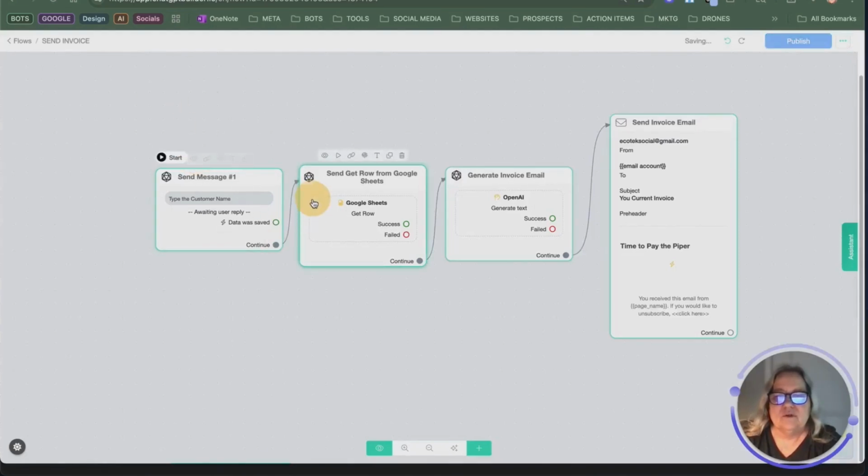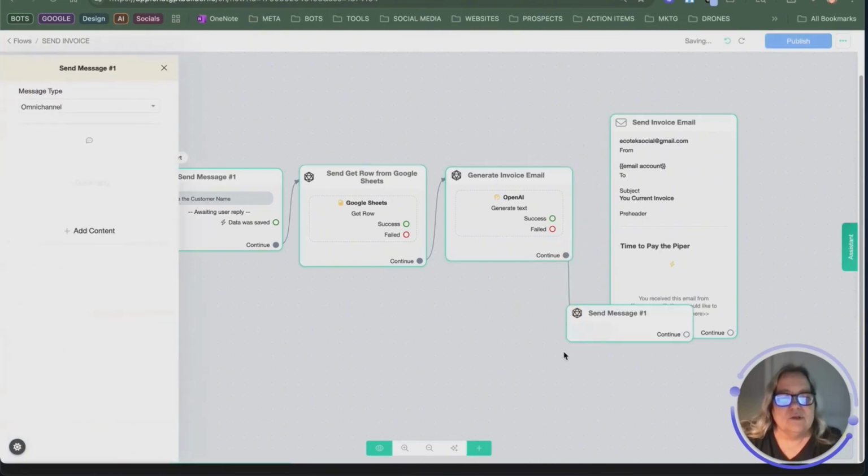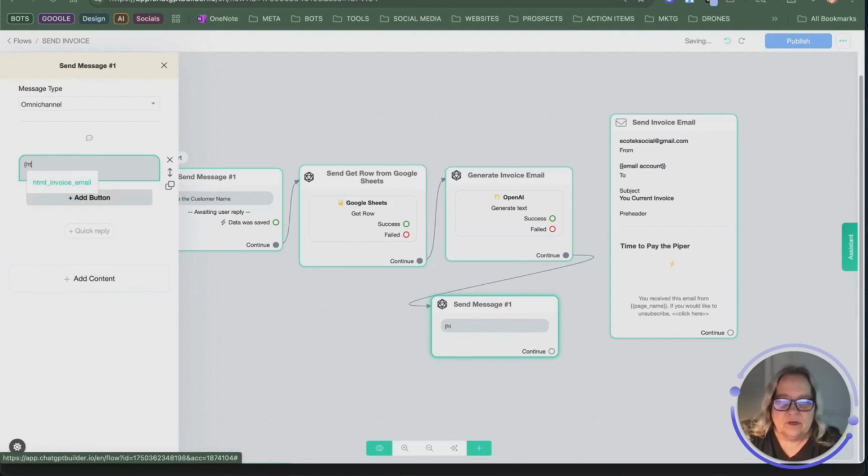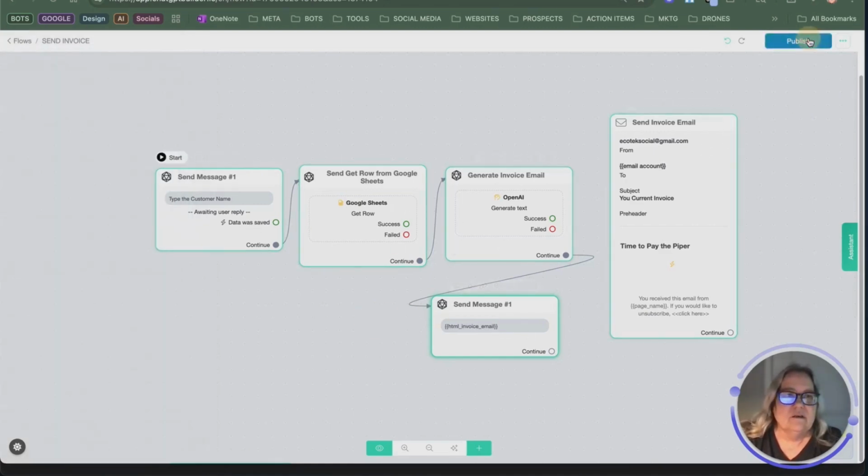So now when the business owner comes in, he types in the customer name, it's going to go search the Google Sheet for that customer and all the information in that row, and it's going to give that information to the OpenAI, who's going to write an HTML email, and then it's going to send the email with that information. But we can't preview an email in here. So what I'm going to do is, for testing purposes, so you can see what comes out of here, I'm going to put a message box here. And I'm going to put that HTML code so that we can see when we test it whether or not it's working properly.